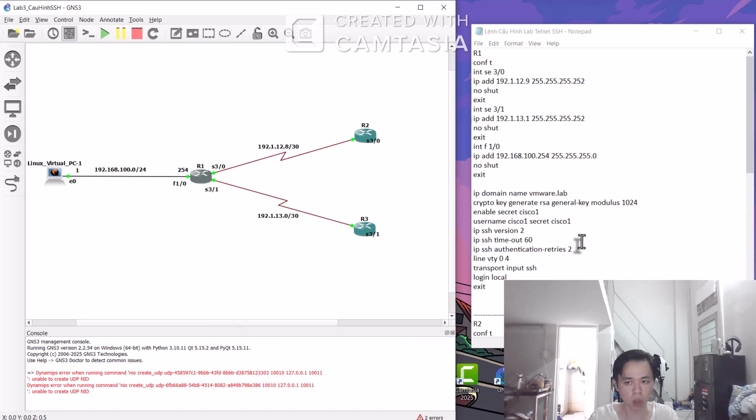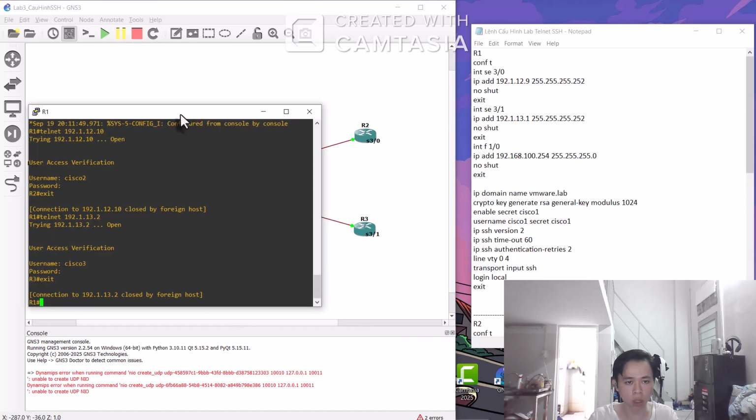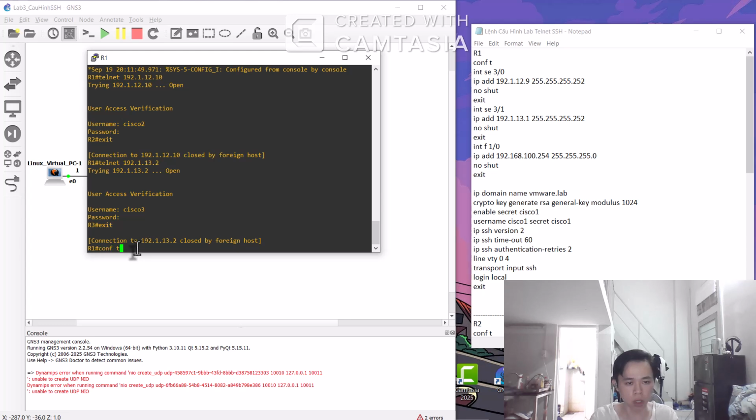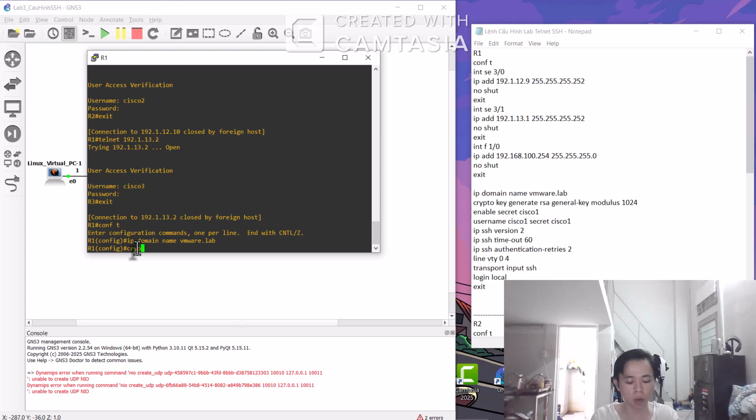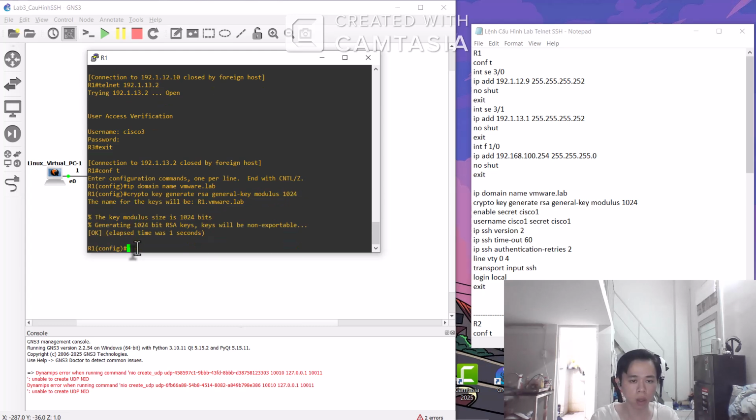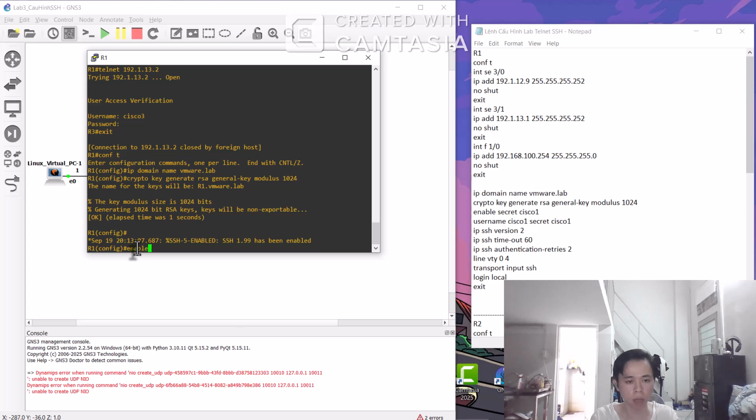And now we move to the R1 SSH configuration. Go to config terminal. IP domain name. The key is created with RSA for better security. Crypto key generate rsa, modulus. Okay, my key has been created.